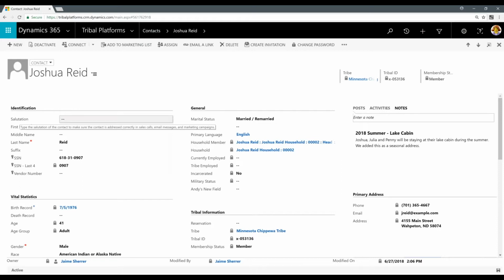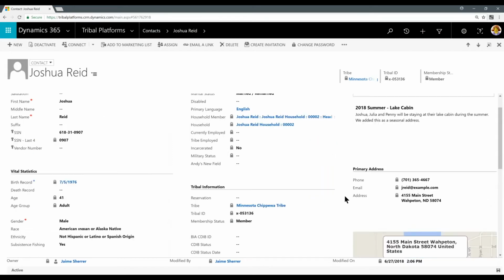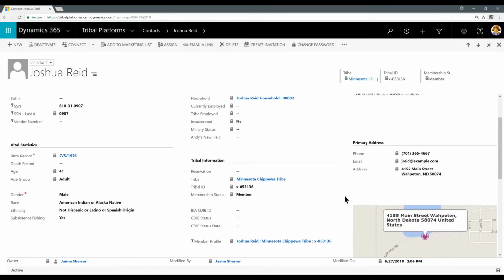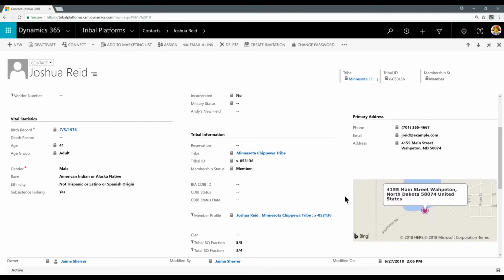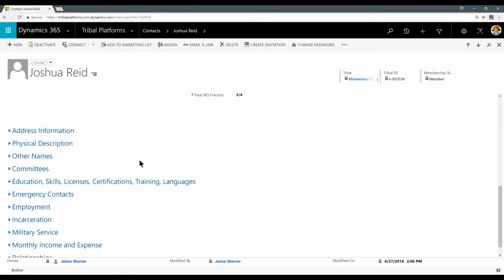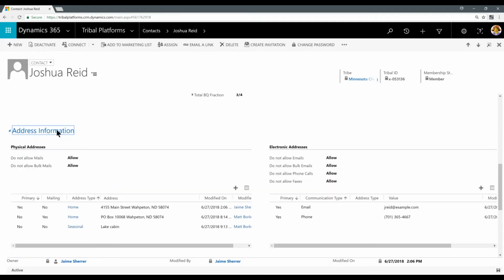Now, Joshua may have approached us and said, you know what, I need to move. I'm getting a larger house. We just had a child. So I need you to update my address information. Now, a Tribal Platforms Enrollment user can log into the system, quickly locate Joshua's record, and within the record, we're going to see a lot of important details here that will give me that 360-degree view of Joshua. The one that we're talking about here is going to be the address information. So let me click on Address Information, and this will expand and let me see Joshua's current addresses.